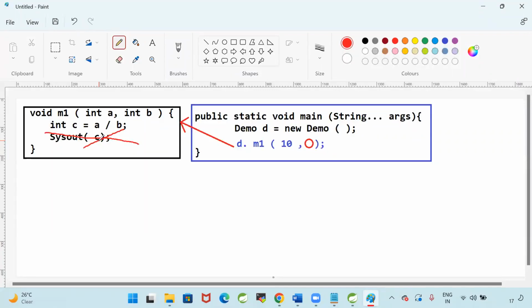JVM will ask the main method, hey, main method, you called M1. I killed your M1 method because there is a problem in that method, but there is no logic to handle. I killed it. Do you have the logic to handle? Is that main method having the logic to handle? Main method also saying that no boss, I also don't know how to handle. Then JVM will kill this main method also.